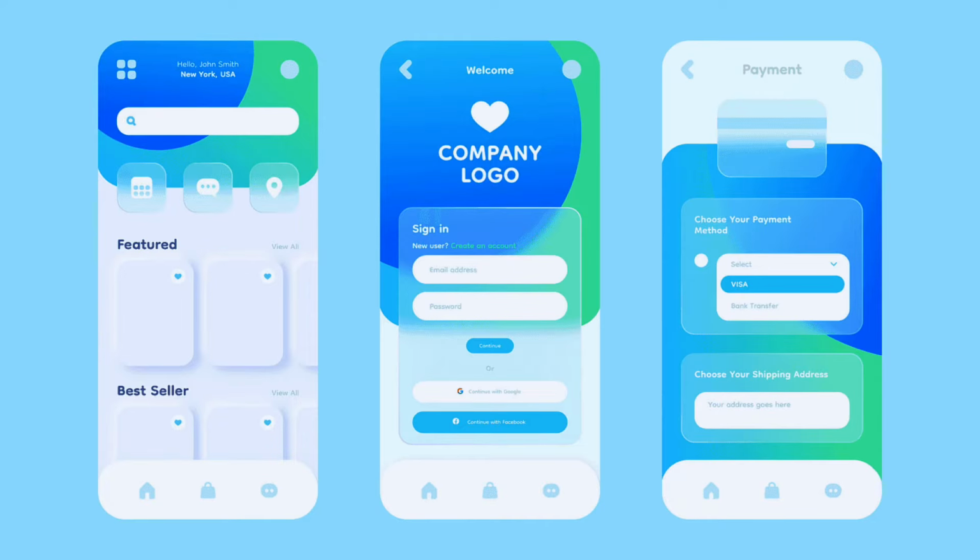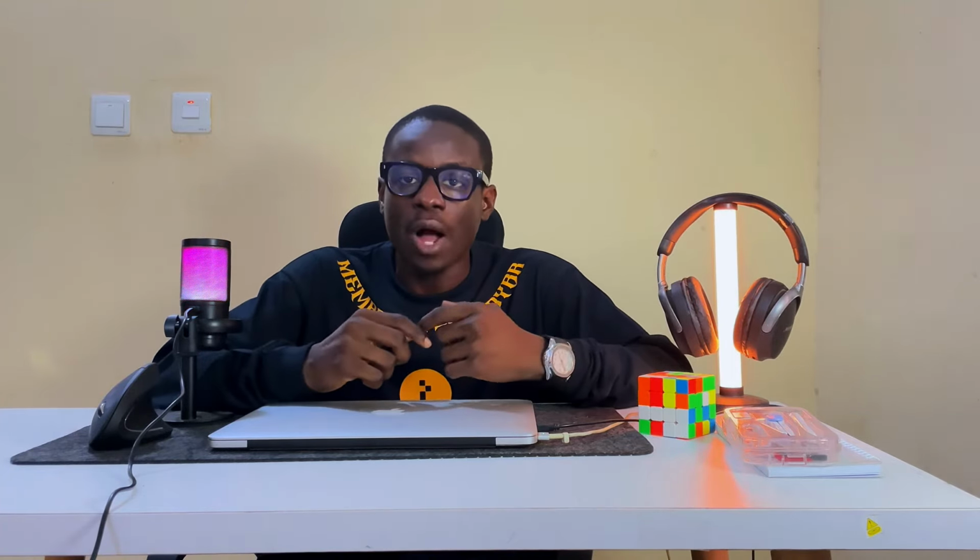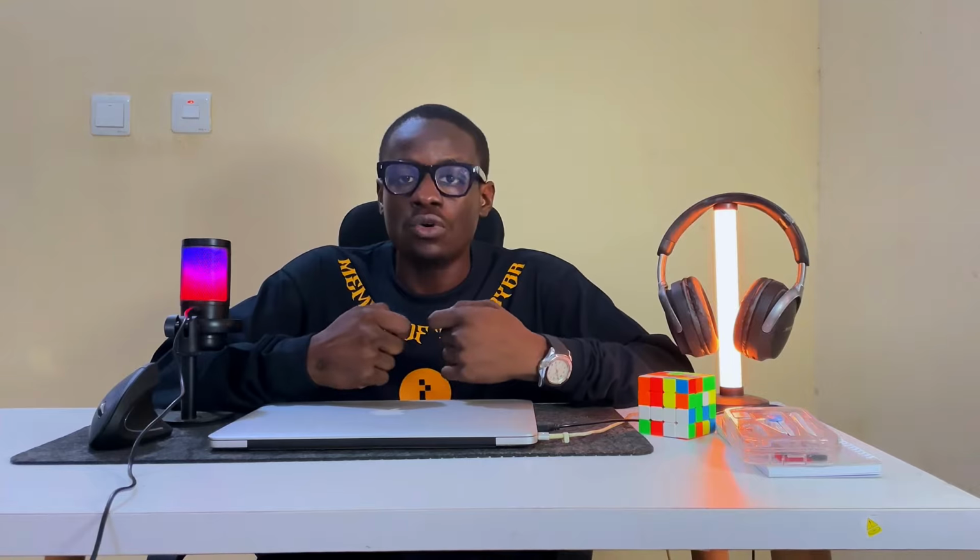While UI, on the other hand, stands for user interface and is used to refer to the physical aspect of a product or an app or a website. From the text to the colors to the layout to the spacing, it's just focused on how good the product looks, while the user experience or UX is focused on how good the product feels.